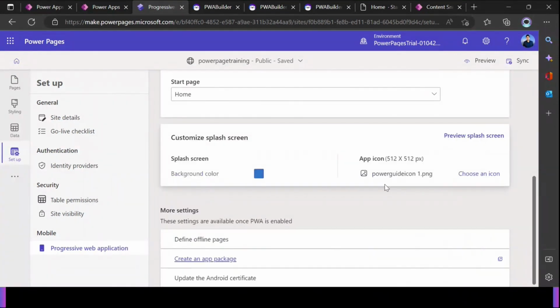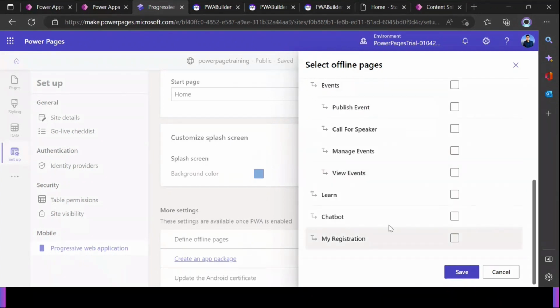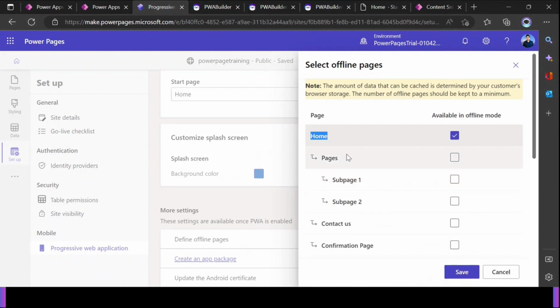So I've done all this configuration, and there are a couple of other options you have, like define offline pages. You have the option where you can configure what pages you want to enable in the offline mode. As I demonstrated in my slide deck as well, I have configured only the home page to be available in the offline mode. The rest of the pages I have not enabled. So if anyone tries to access the home page in the offline mode, it will be available in read only mode, right?